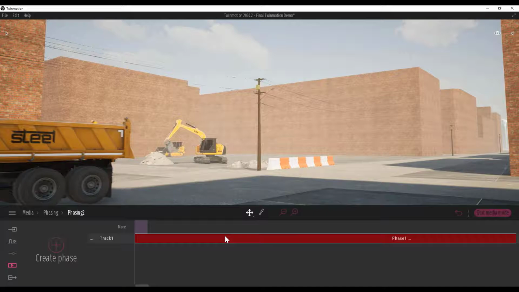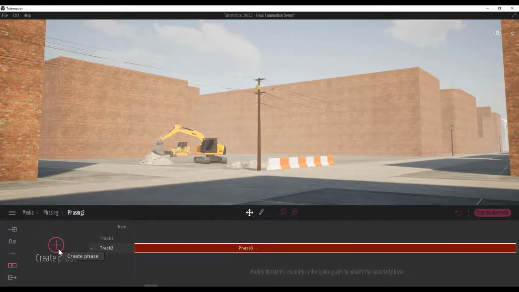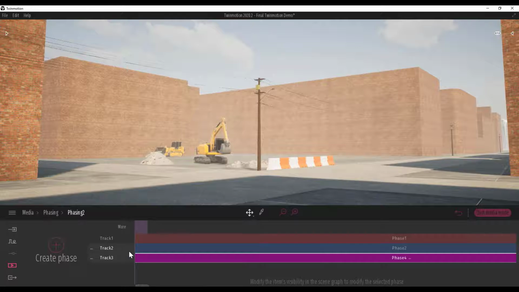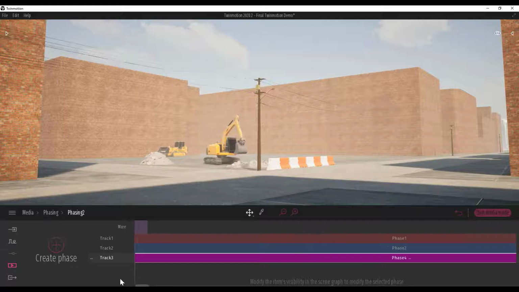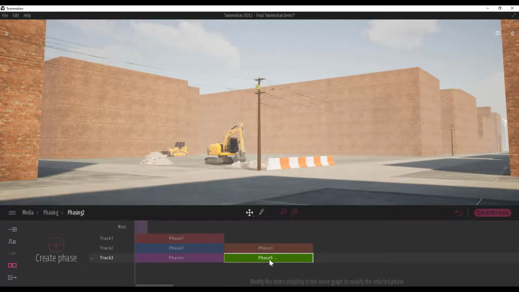So once again, we can go back into phasing, and now we see that the dates are off. You'll also notice in here that we have tracks. With our tracks, if we do create phase in here, if we have nothing selected, that's going to create a new track. If we do have something selected, like one of these phases, you'll notice it's actually going to create a new phase on that currently selected track. So in our case, if I wanted to create a new phase, I can go to create phase, and it's going to create phase 5 on this track.